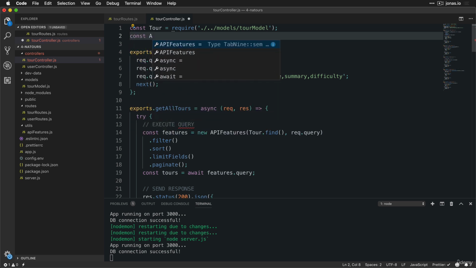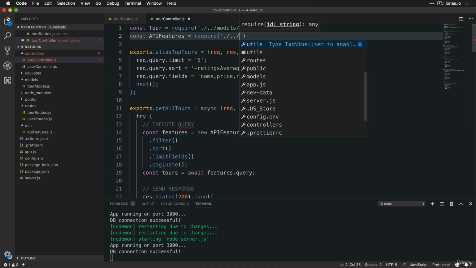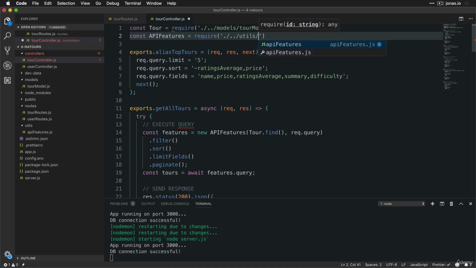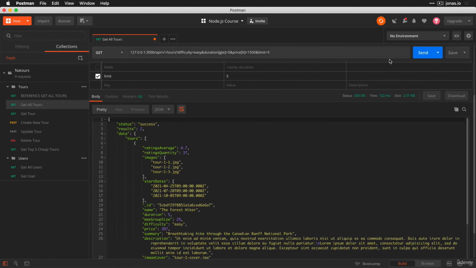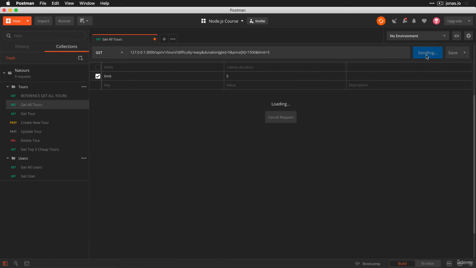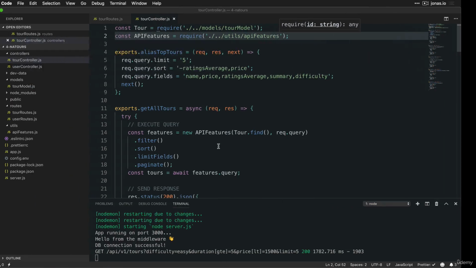So const APIFeatures, then require. Then we need to move one folder up, then into utils and APIFeatures. Okay, one more test. And taking some time, and here we go. Beautiful. That's really just beautiful.